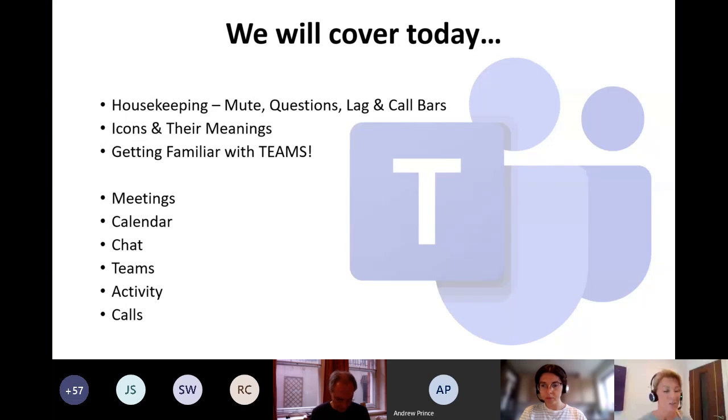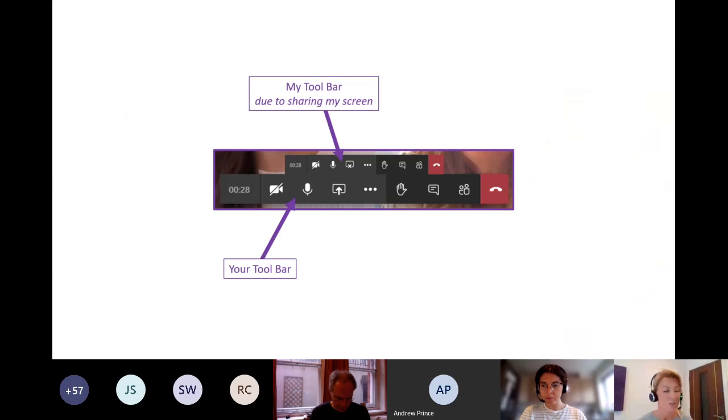Just to begin with, you may see a few call bars on your screen, and that's nothing to be alarmed about. When I'm sharing my screen in a moment, you may see mine. It's just to get you a bit more used to and familiar with which is your call bar and which is mine. So the icons on the call bar and what they mean.